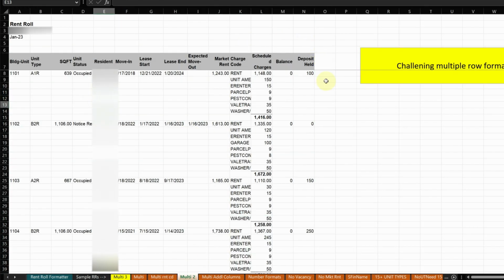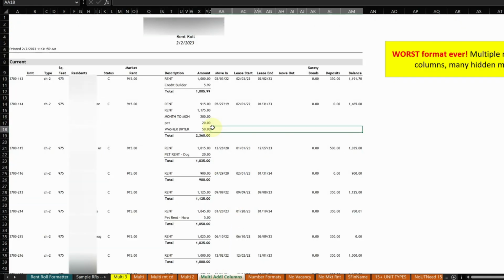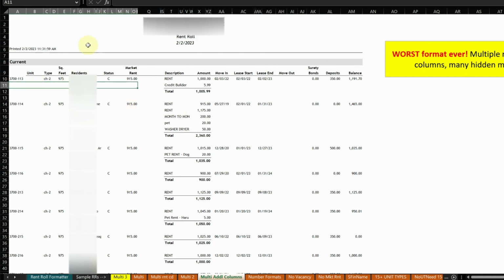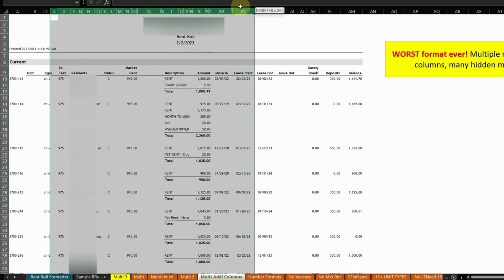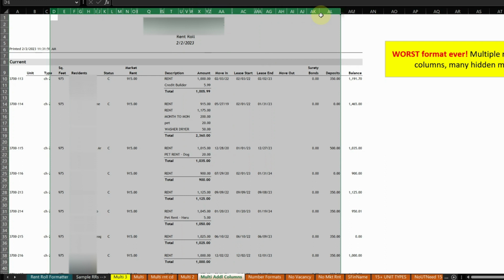Here's another example of a format I've seen. This is one of the worst ever, as I indicated in my comment over here. This one has multiple merged cells in these sections. If you notice at the top, it has a lot of blank columns. It's very difficult. You cannot analyze this. It takes quite a long time to get this into a format that you can either create a pivot on or put into the underwriting file.